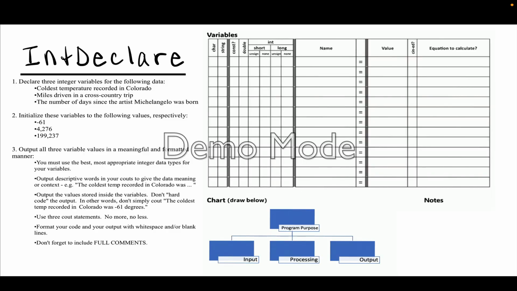For your program today, you're going to be writing IntDeclare. So you're going to declare 3 integer variables for the following data: the coldest temperature recorded in Colorado, the miles driven in a cross-country trip, the number of days since the artist Michelangelo was born, and you're going to initialize them to these variables respectively. So when you're outputting the variable values, make sure that you're using the best, most appropriate integer data types for your variables. Make sure you output descriptive words, not just the numbers.